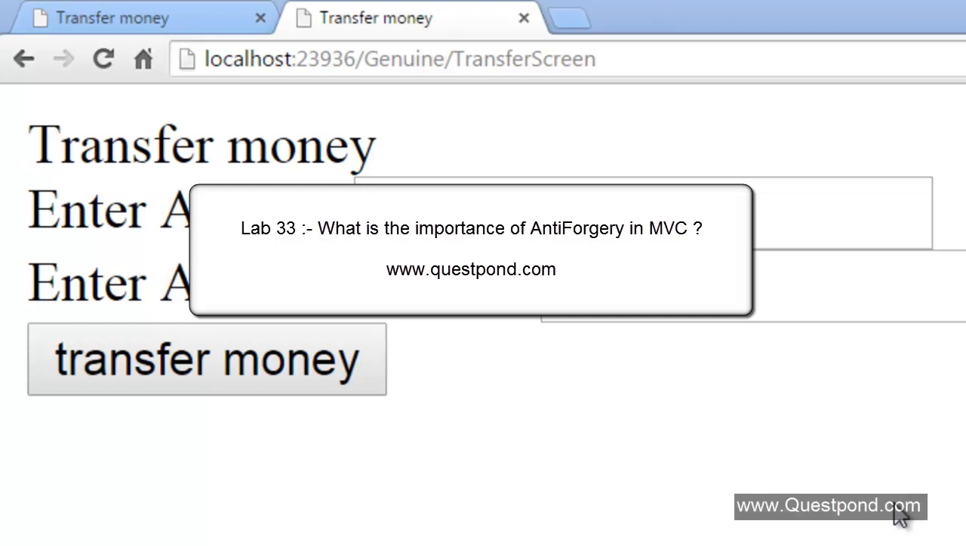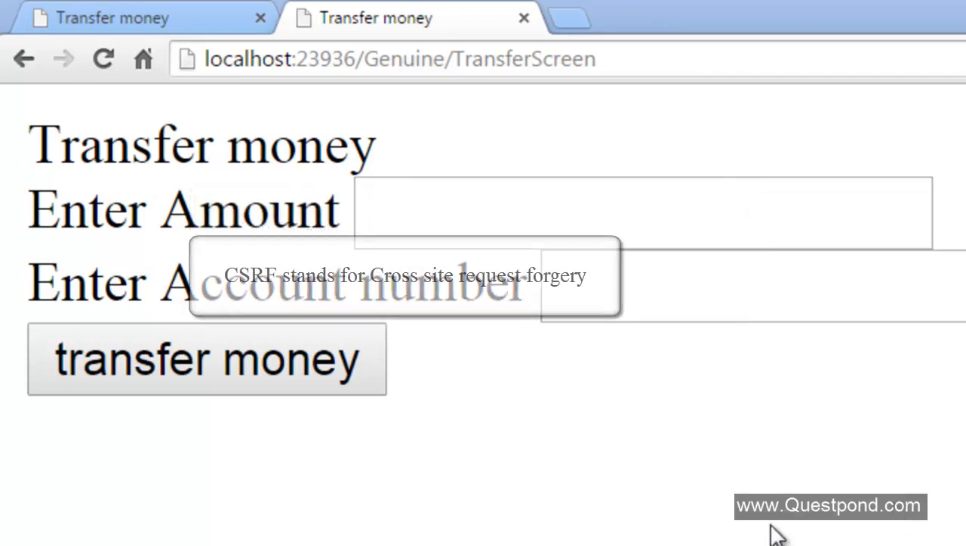In this video, we'll try to understand what exactly is anti-forgery token in MVC. Anti-forgery token is used to prevent a deadly attack called CSRF. CSRF stands for cross-site request forgery.